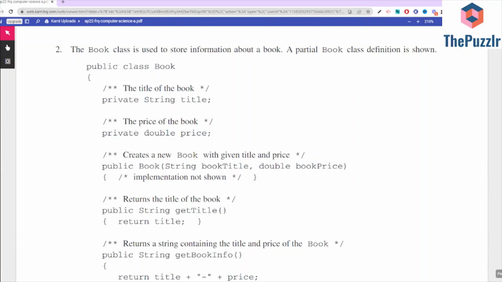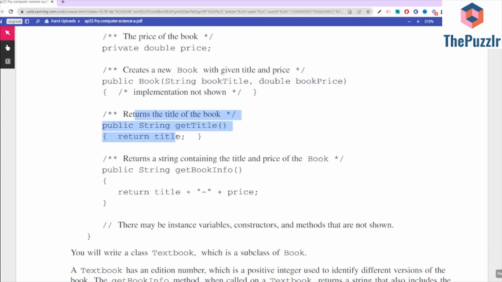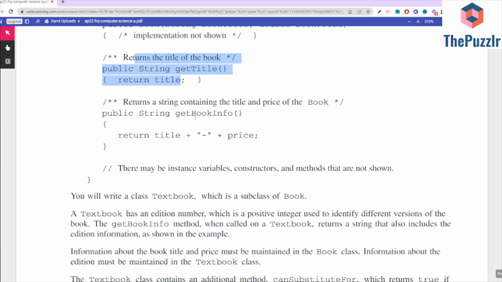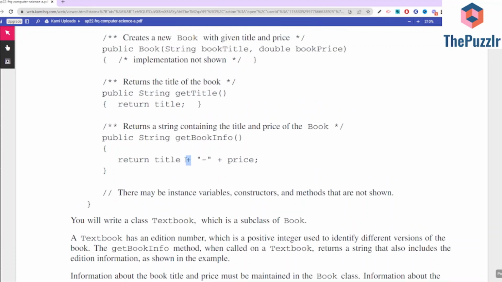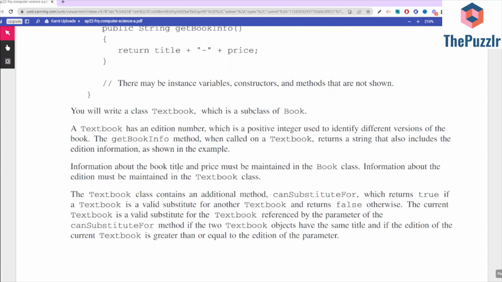The AP CSA FRQ section always tends to have an inheritance problem, and number 2 was the one for this test. So the Book class is used to store information about a book. A partial Book class definition is shown. So we have the title, price, a constructor, a getTitle method that returns the title of the book, and getBookInfo, which returns basically a string with the information about the book, so the title and the price with a dash in between. Now we have to write a class Textbook, which is a subclass of Book.